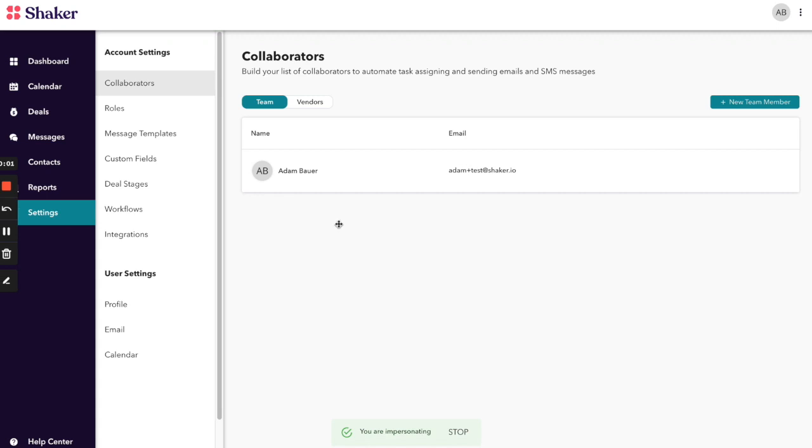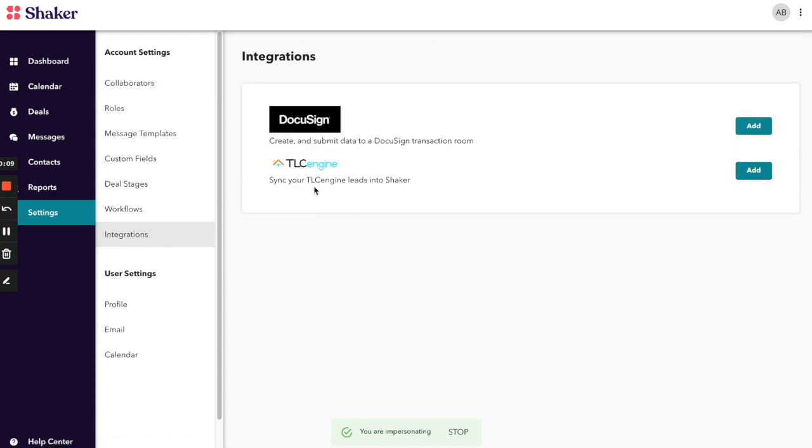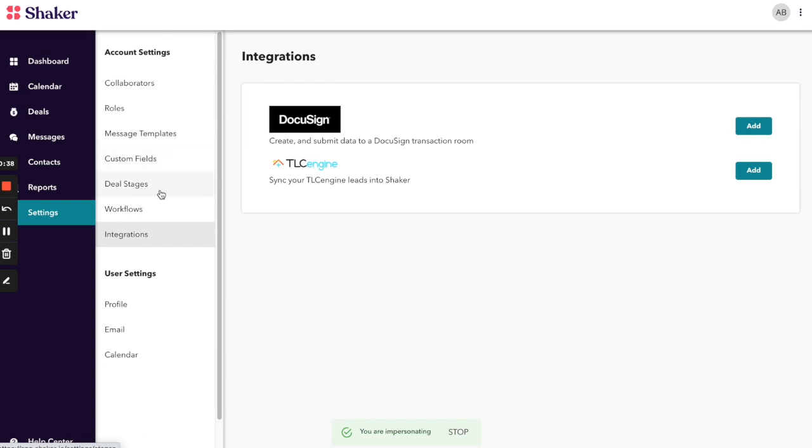The last piece we need to set up under settings is our integrations. So let's go ahead and pull that up. Currently we have TLC engine, which is a lead engine that you can add if you are a member of it. The other one is DocuSign. So if you work within transaction rooms, you'll simply need to click add and then log in to your DocuSign account. Follow the steps there, at which point we will be able to map the information that you've filled out within Shaker into your transaction room, so you're not stuck filling out information twice.